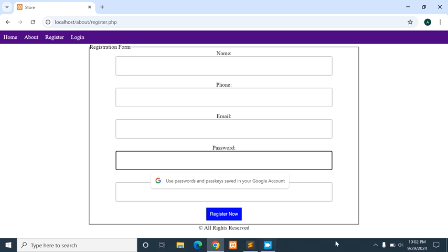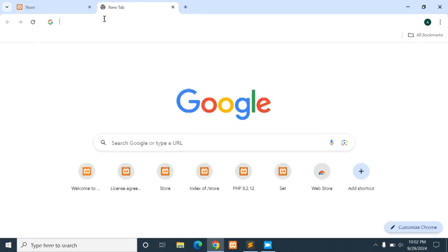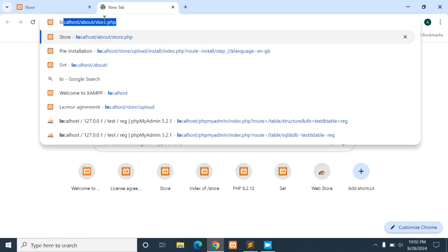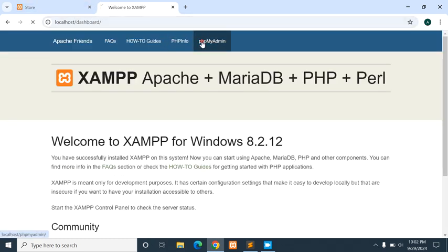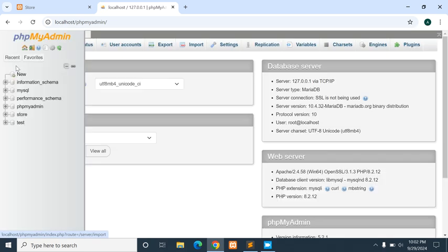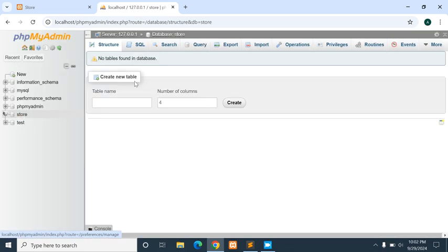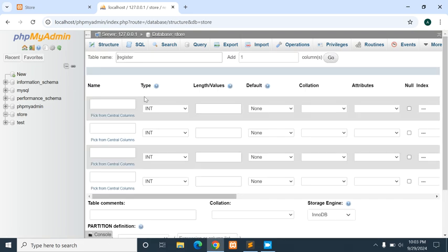Let's create the table first. So we just need localhost. From here we go to our phpMyAdmin, and we'll be working with this store database. So we need to create the table. Let's call the table register. We're going to be taking name, phone number, email, and password. So that means we'll be needing 4 columns. So let's create and start.